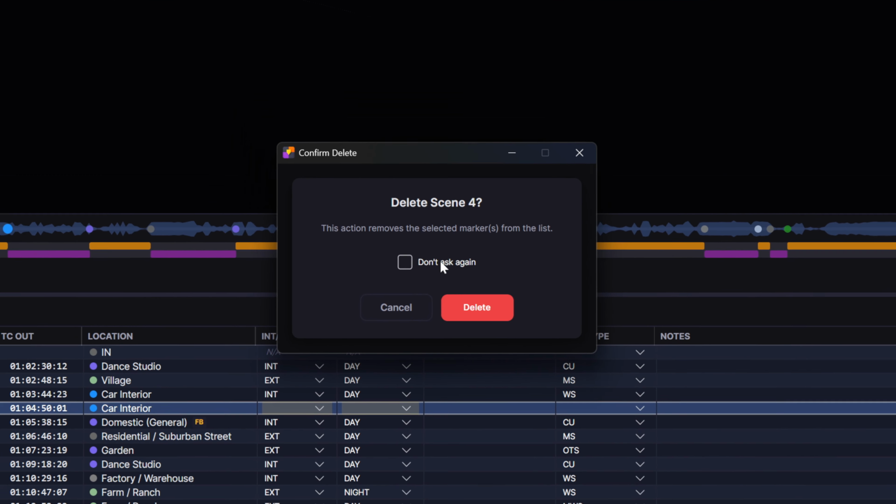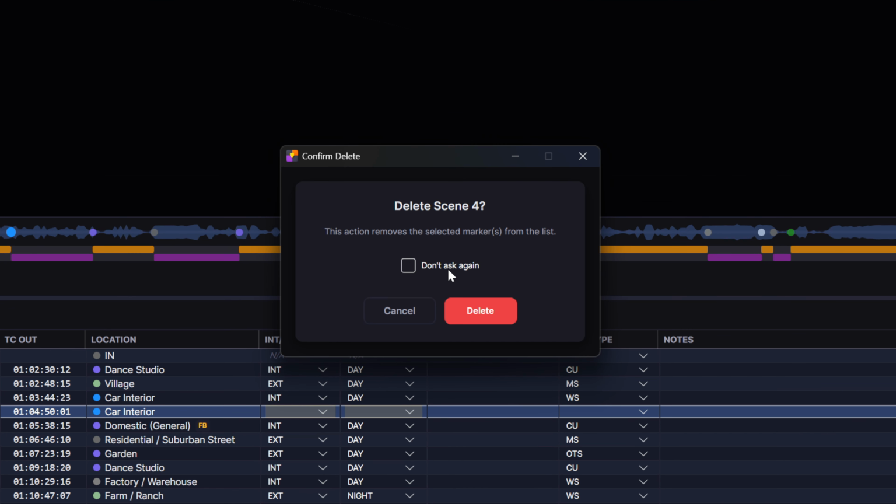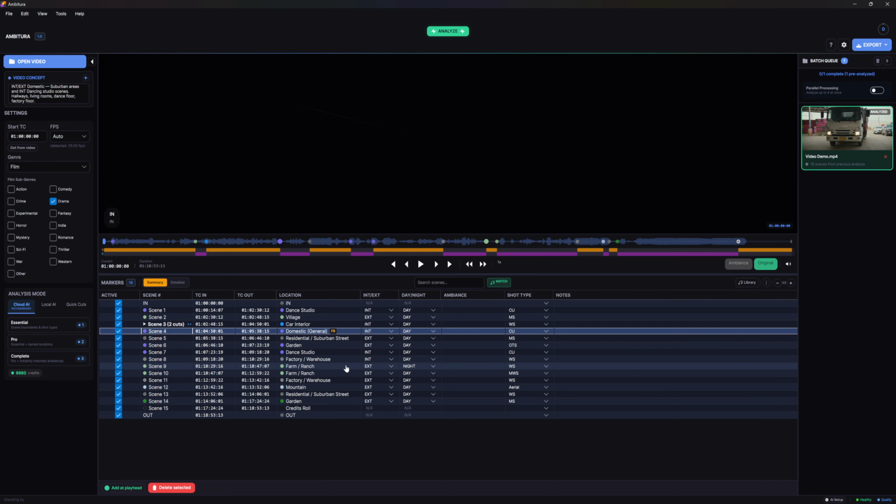You would have to confirm, and you can choose not to ask again for a smooth editing flow. You can also press Ctrl-Z and have the last action undone. Every edit is tracked. You can undo and redo with no problem.